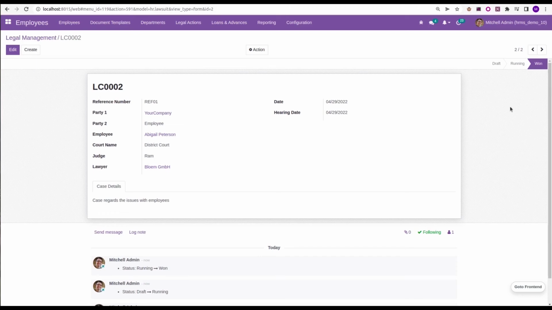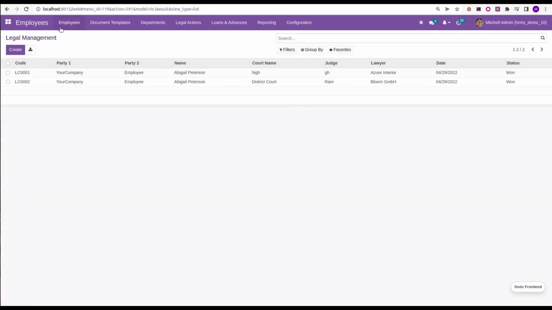Likewise, we can manage each legal action that takes place within our organization of any size. Also, a code will be generated while we create and save the record of our legal actions, so it is easy to manage each of the records. Likewise, we can manage the legal actions of employees, customers and suppliers within our organization. That's all about the feature of HR legal actions in Odoo 15.